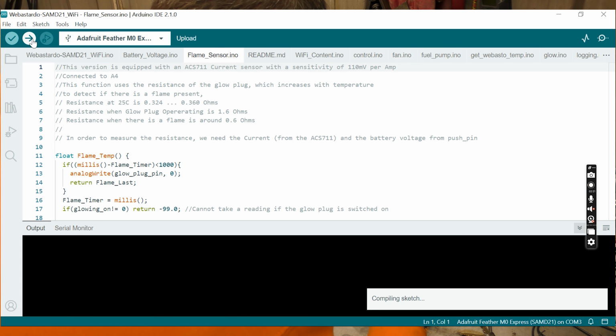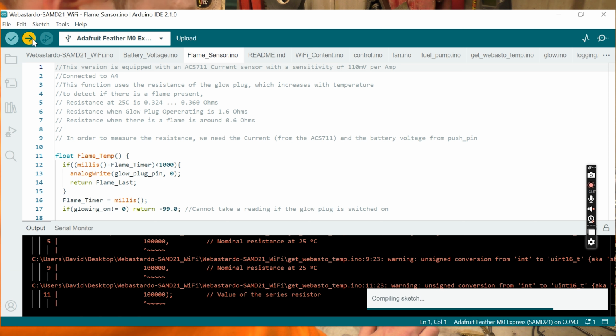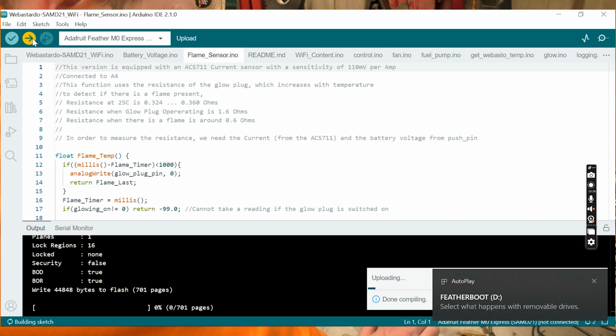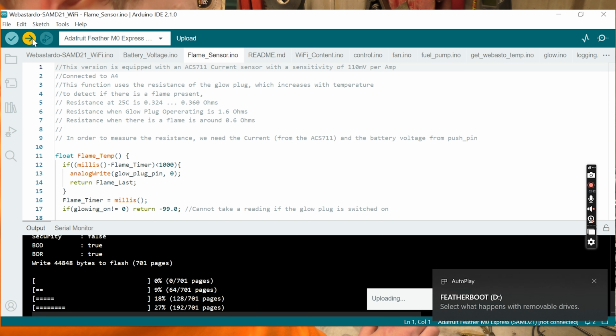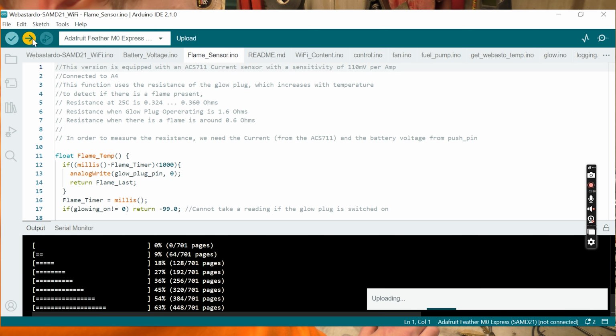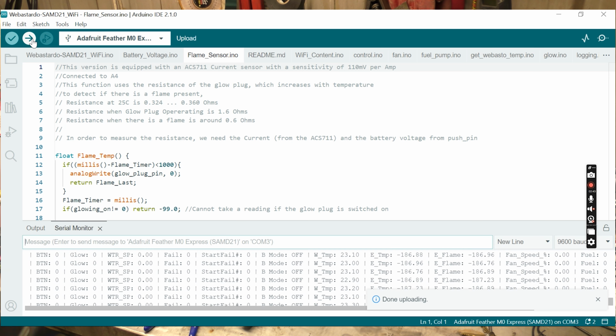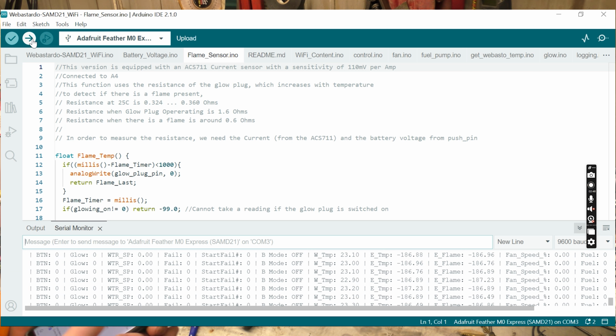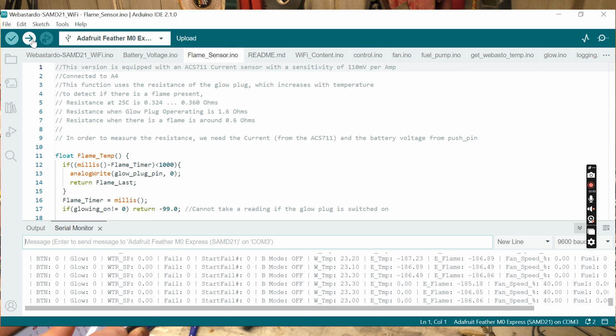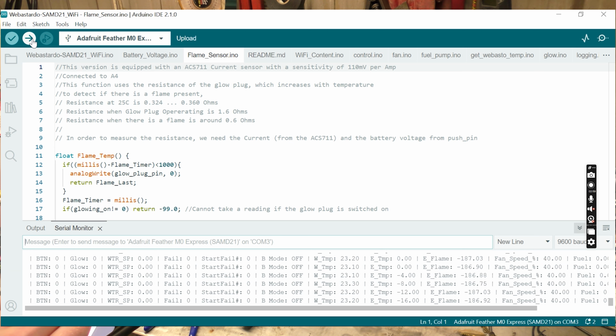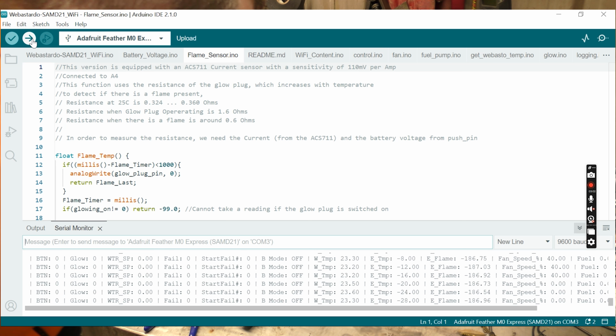So let's upload that to the chip, the Arduino, the Adafruit Feather M0 Express. Thankfully it works. I mean the uploading bit. Somebody loves me. Oh, it's flashed and it's restarted. Right. So everything's off. Ready.